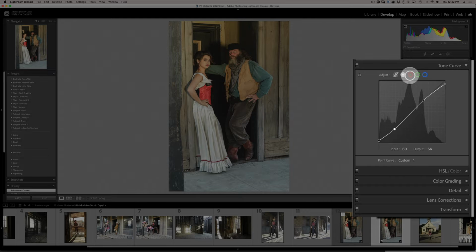Now I'm going to deal with the color. So red. If I click on red, I will adjust my reds, my cyans. If I click on green, it will be green, magentas. Blue, it will be blues, cool tones, warm tones. So that's what I want to do here.